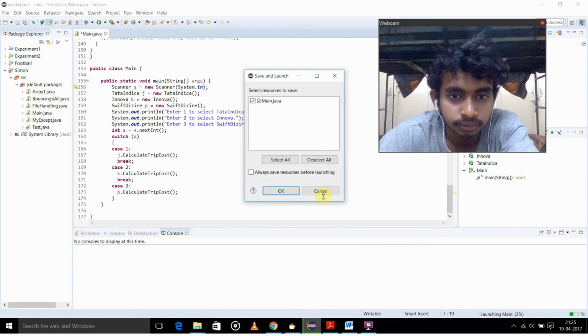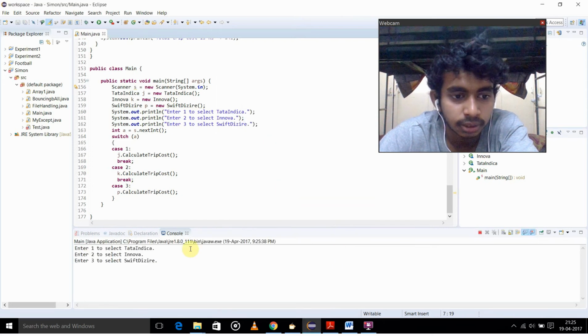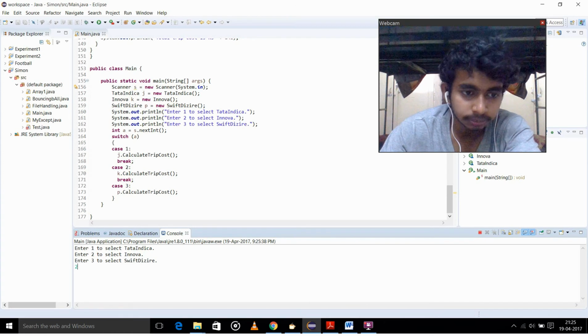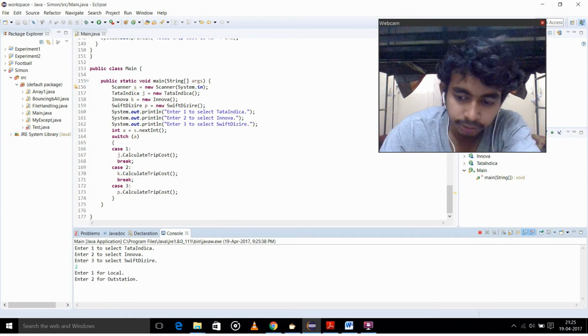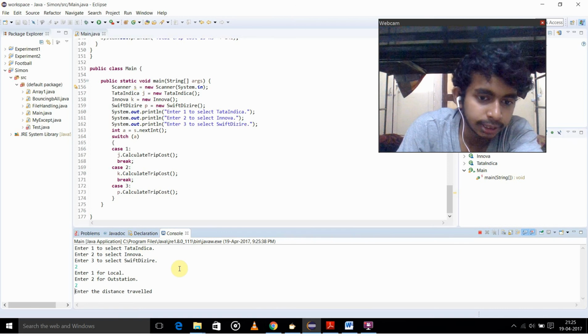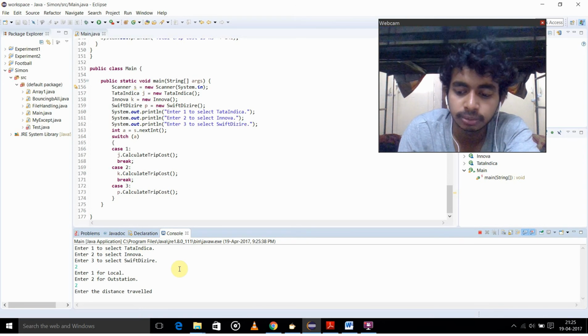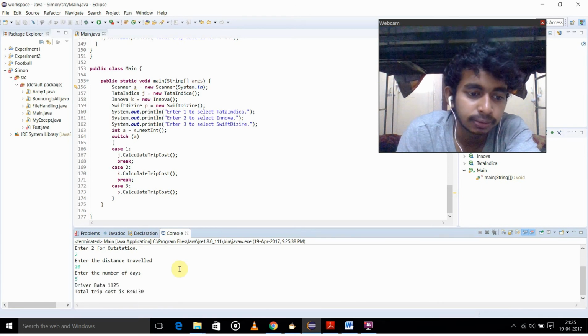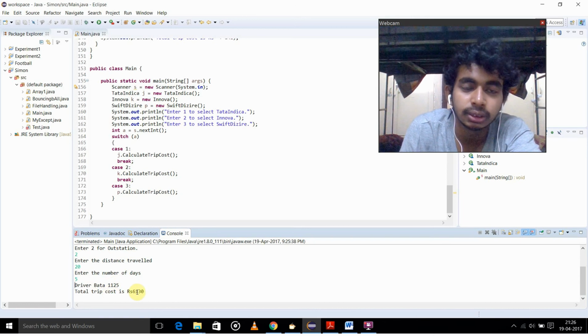So here, if I give Innova, I'm giving 2. If I'm going for outstation, I'm giving 2. Enter the distance traveled. If I have traveled 20 kilometers, for 5 days, I will give it here. At last, for five days, it will calculate the driver bata and the total trip cost. So the total trip cost will be 6,130 rupees. This is the trip cost, and this is the driver bata.